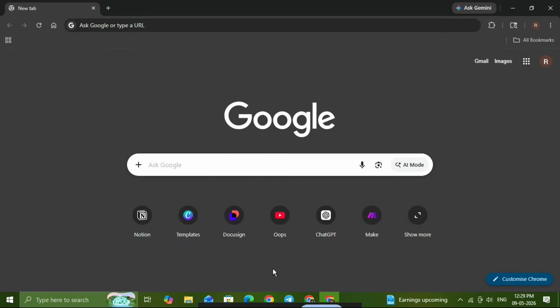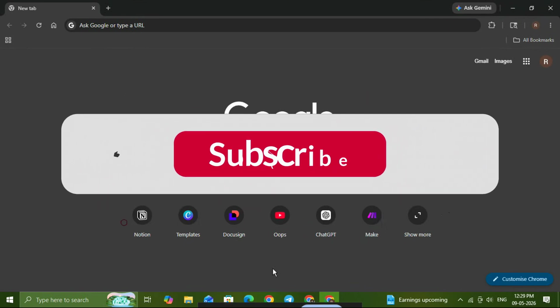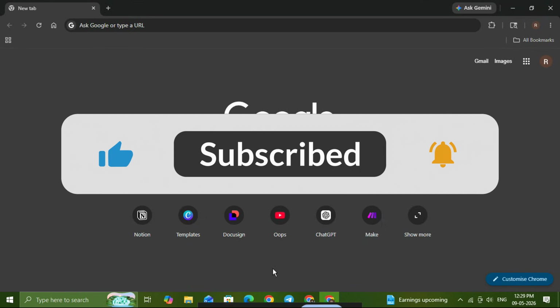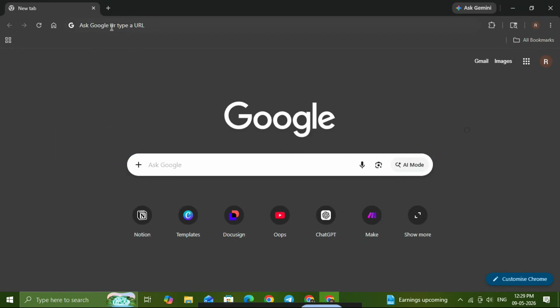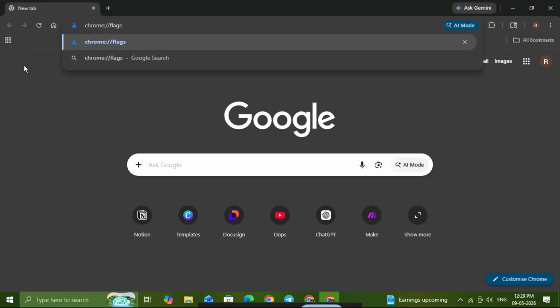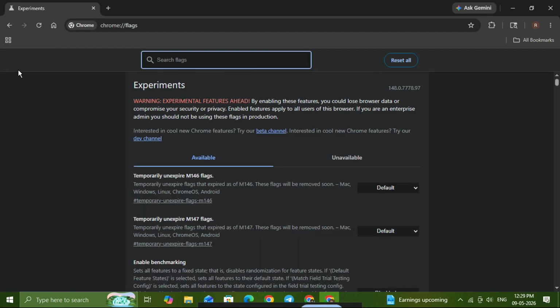All right, let's jump in. First, open Google Chrome on your computer. In the address bar at the very top, type chrome://flags, and then press Enter on your keyboard. This will take you to the Chrome Flags page, which is where Google keeps its experimental browser features.